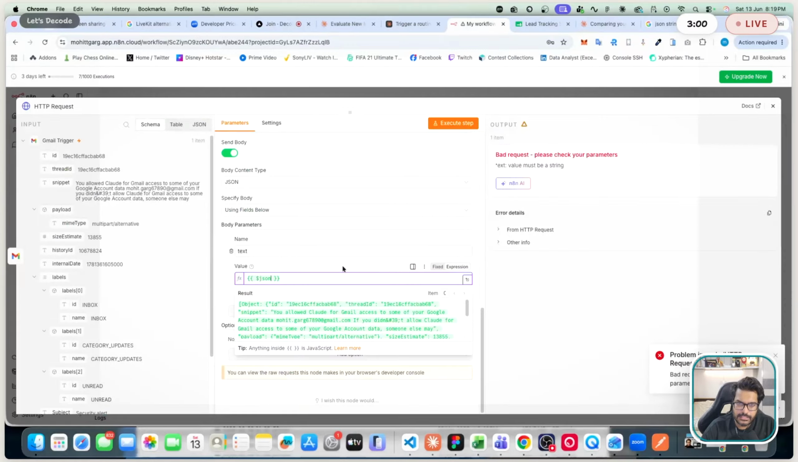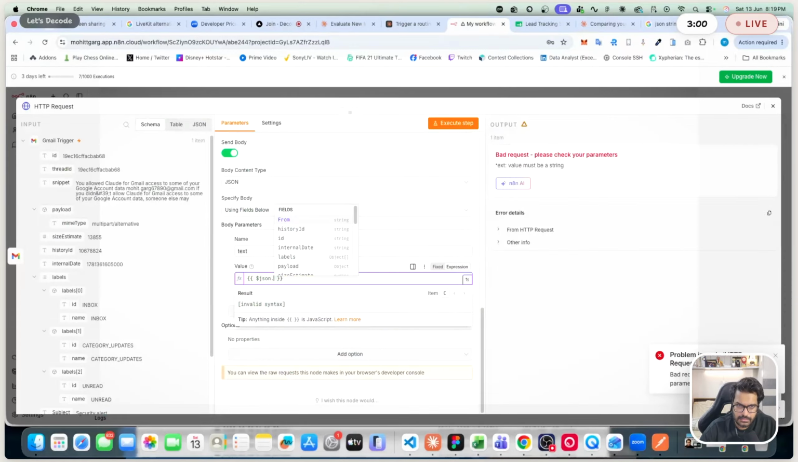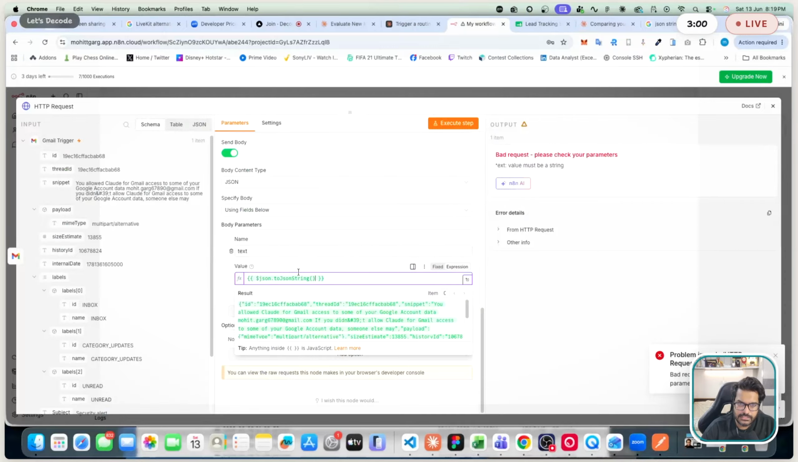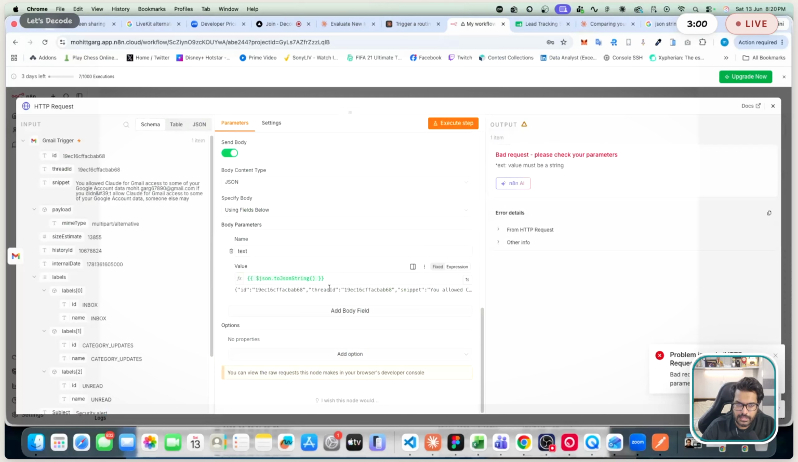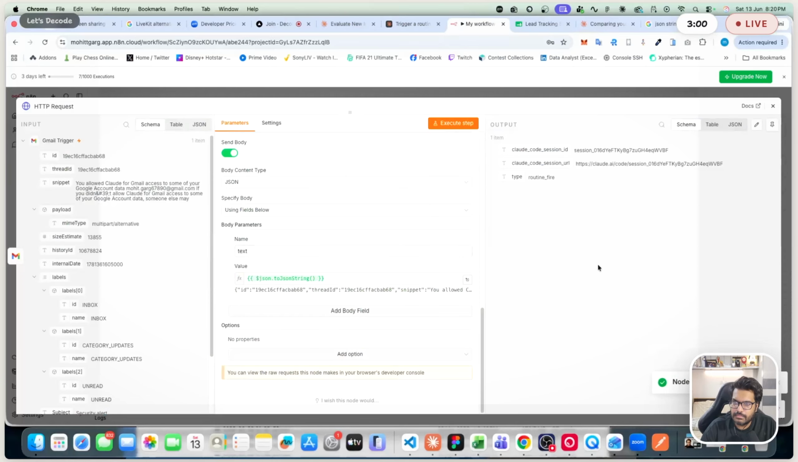So this is, I will say do JSON string. It should work fine now. Yeah, I think it should be fine now. Okay, let's execute this. Yeah, so we were able to do it. We have to just put it in the string method.